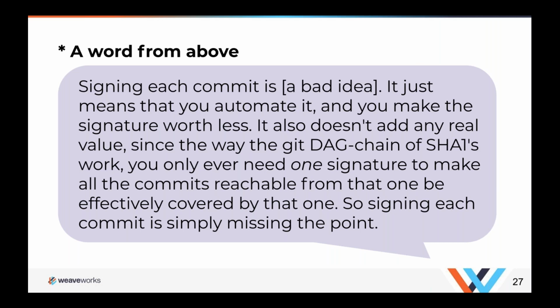So you don't need to sign all of the commits. Really think about it: signing is a user's action. You don't want to do it automatically. It's a step that a person takes to say, I trust this, right? So it should be fairly deliberate. Doesn't mean it has to be hard. It just has to be deliberate.